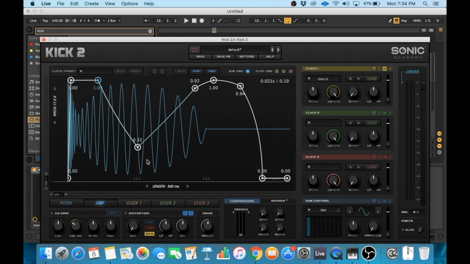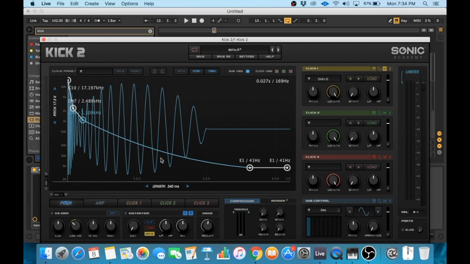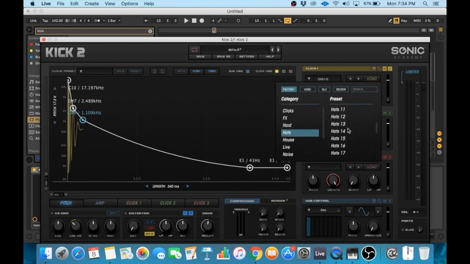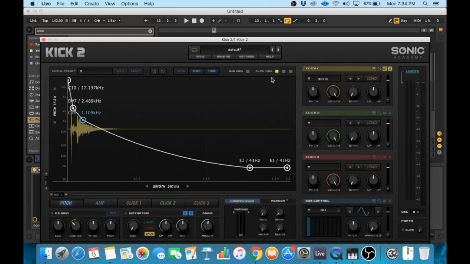What you can do from here, guys, is you can go back to the pitch and play with this curve like I told you, to your taste, to get where you want to. You can also add samples here. Let me add the sample actually. I'm gonna solo this one, and I'm gonna turn on the click view. I'm gonna turn off the sub view so you guys can see what's actually going on here. I'm gonna load a hat that comes with Kick 2, and let's hear it out.